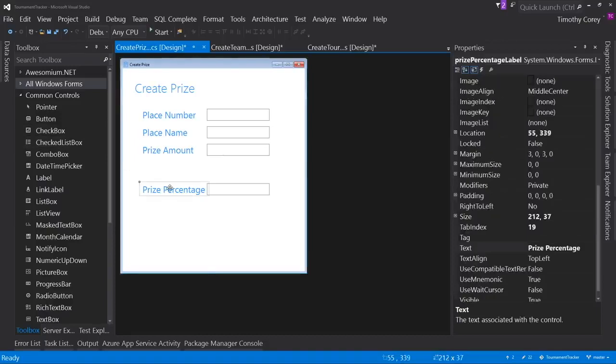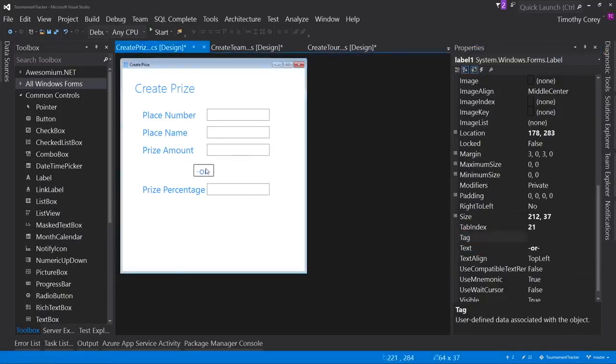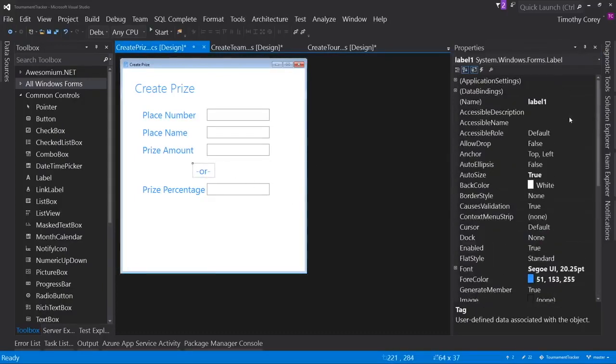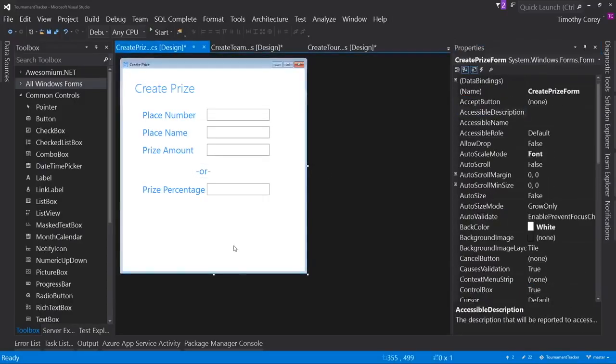Next, we have to add one more label. So let's just copy this and paste it. That's actually about right. And we'll do the dash or dash like so. And we'll move this around until it's about what we like. And we'll just call this the or label, just to give it a better name.